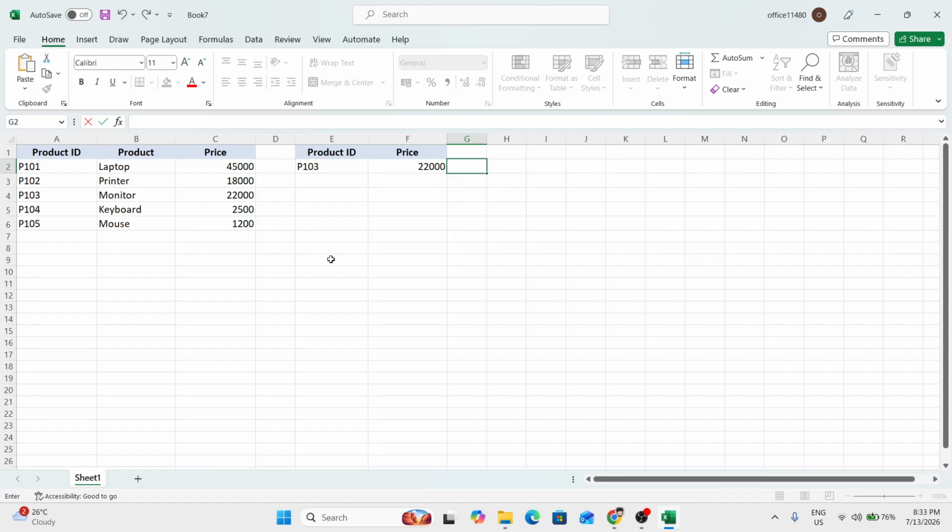Once your table and criteria range are ready, you can enter the DGET formula. Select cell F2, then type this formula: =DGET(A1:C6,"Price",E1:E2), then press enter. Excel will return the result.